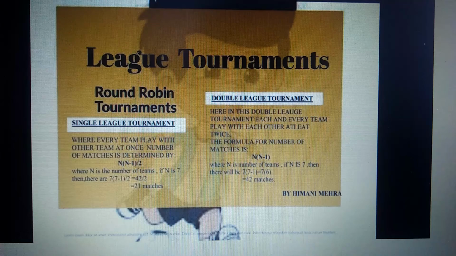And the advantages of the league tournaments are: the team gets enough opportunity to show their talent. Officials get sufficient time for selection, and selection is made easier. Good opportunity to see matches for many days. Every team gets equal opportunity to show their skills and win. More publicity to the game, the sport.